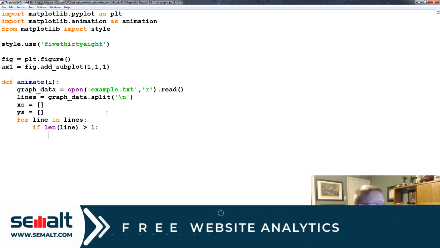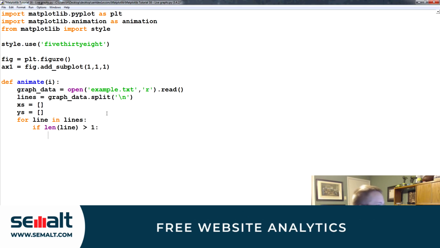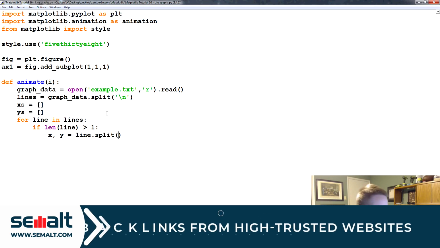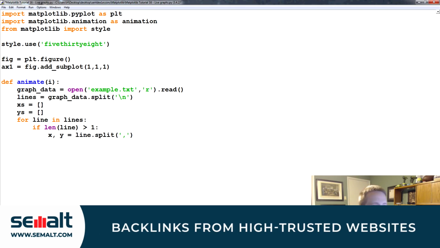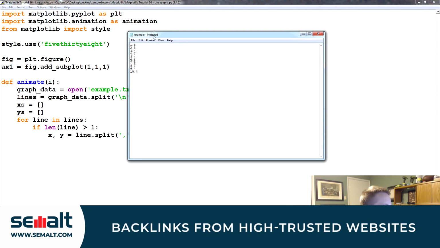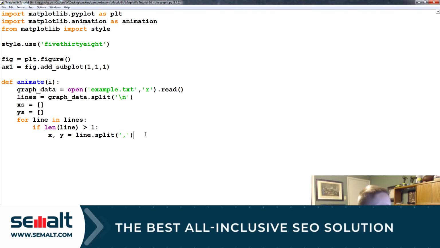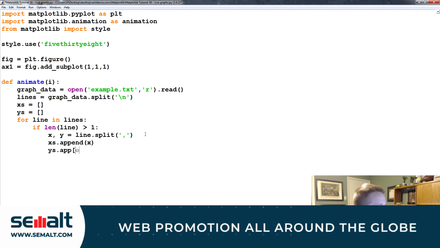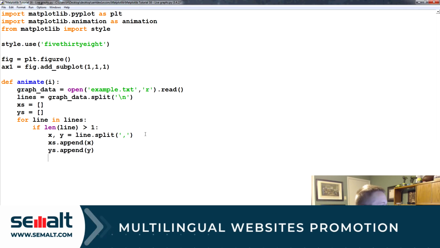So anyway, if the length of the line is greater than 1, we're going to say x, y is equal to line.split, and we split by a comma because our delimiter in our file was commas. Then we're going to say xs.append(x), ys.append(y), and really that's it.